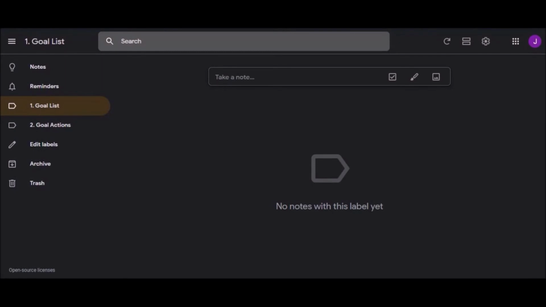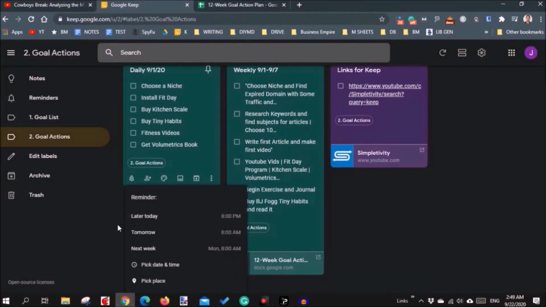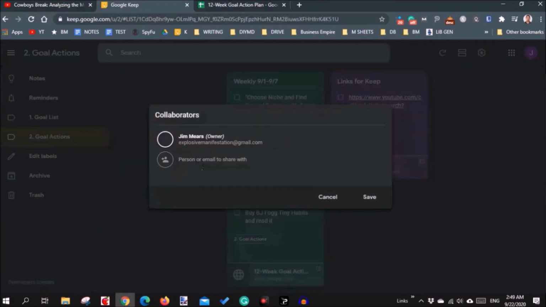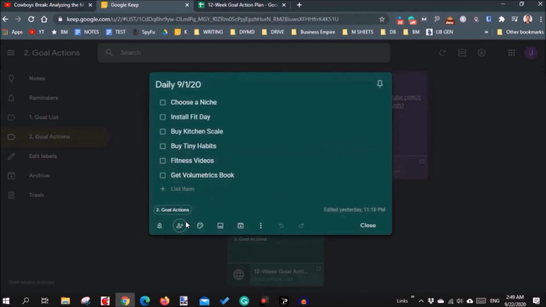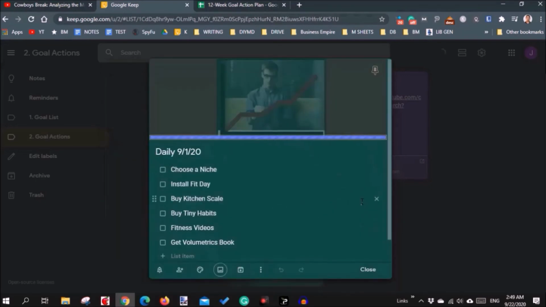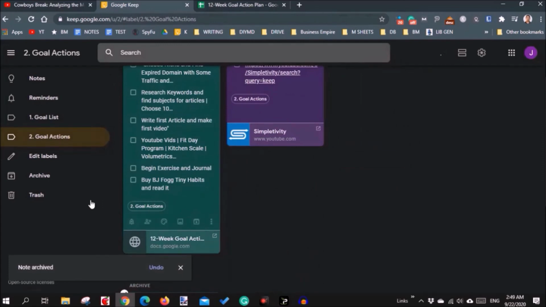I'll finish this instruction by showing a few more features of Keep. You can set a reminder here. This is self-explanatory. You can collaborate with someone by adding their email. You can add color by hovering over this icon and selecting the color you want. You can add an image here by clicking and loading from your computer. And you can archive a note by clicking here.